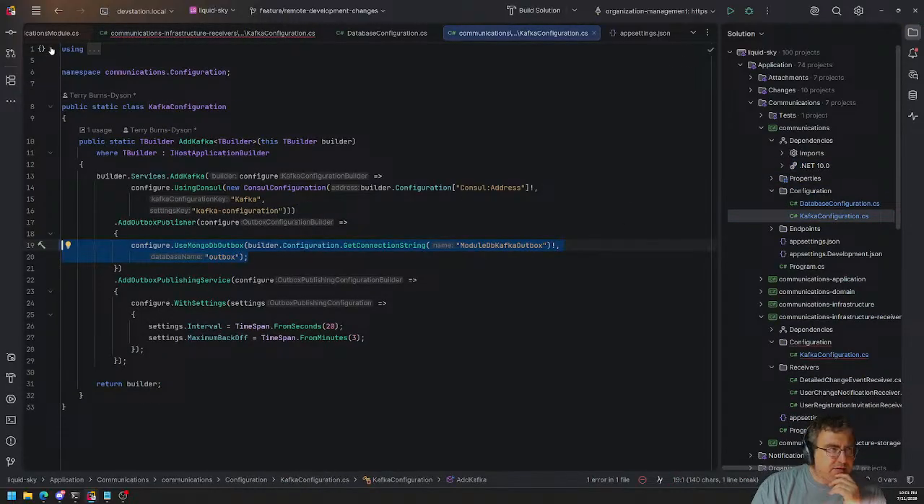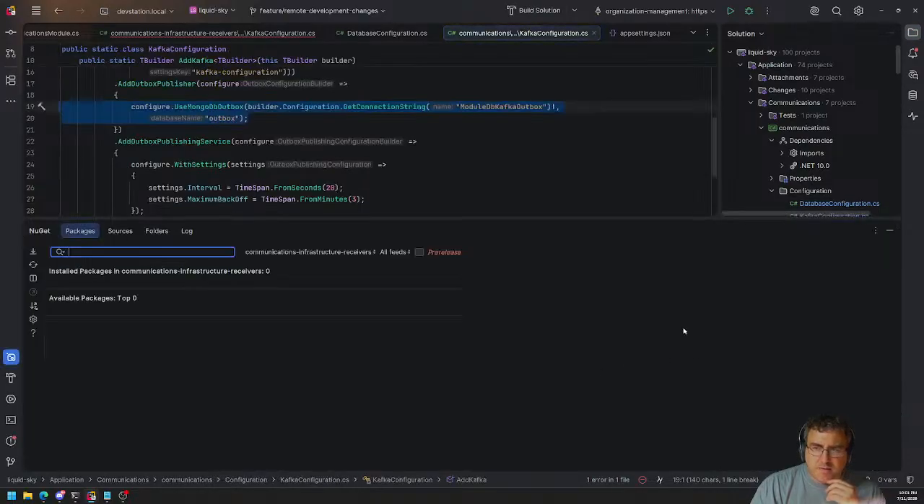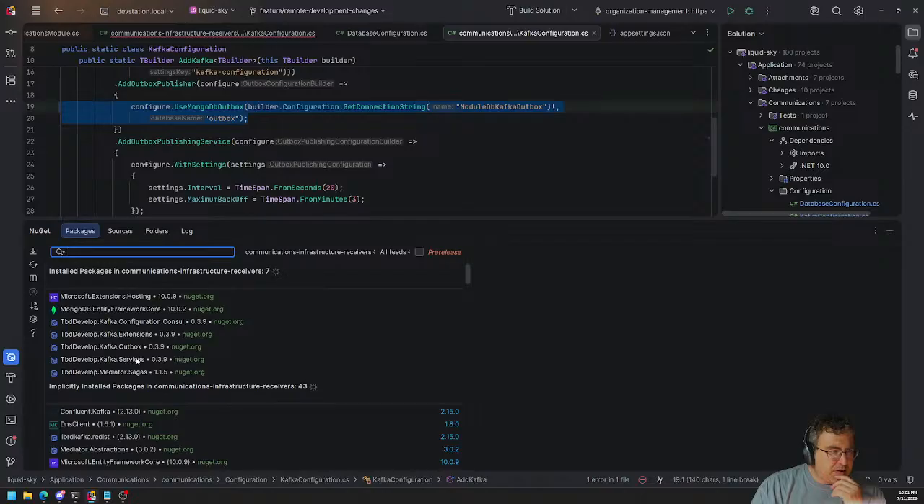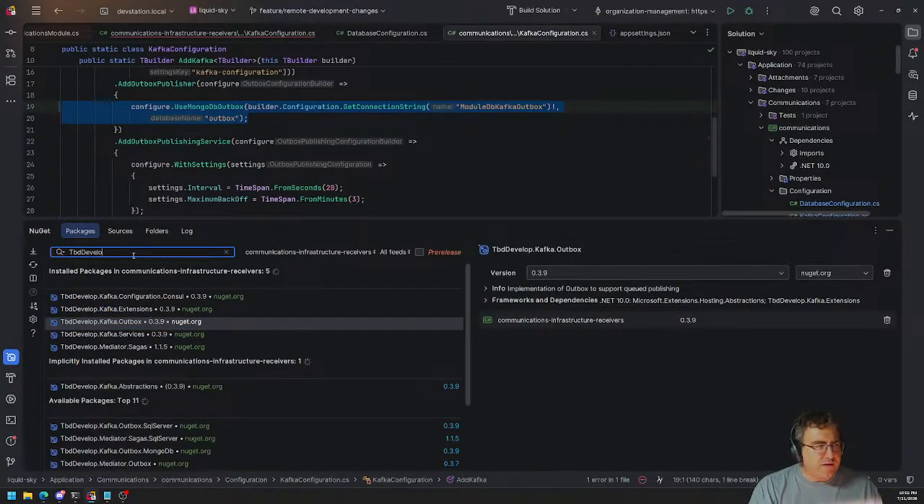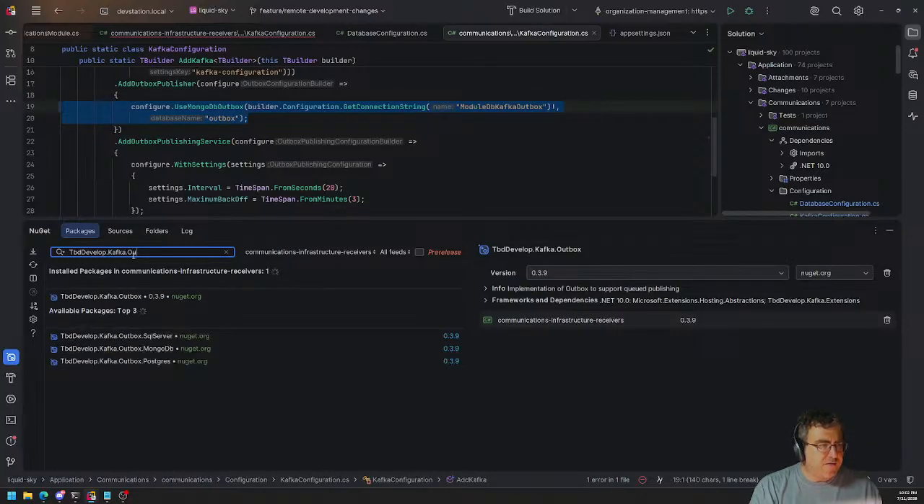Oh, if you develop Kafka, oh, because it's a package. Okay. Got it. So it's in Kafka developer Kafka outbox.